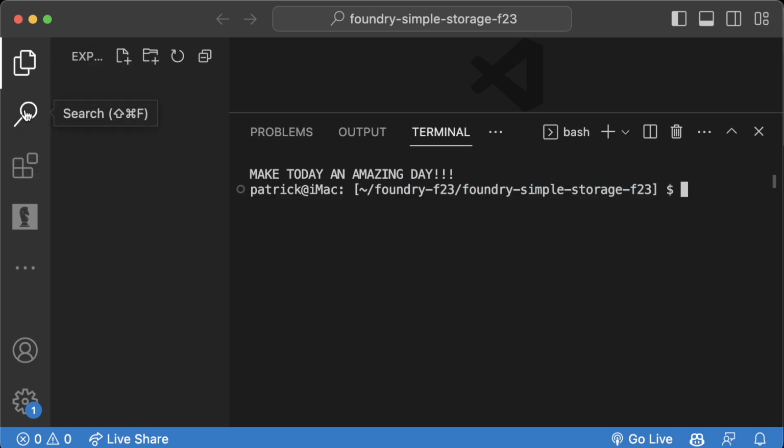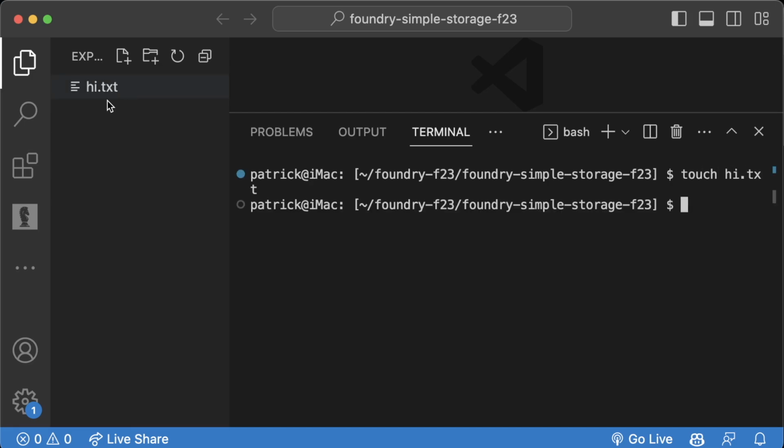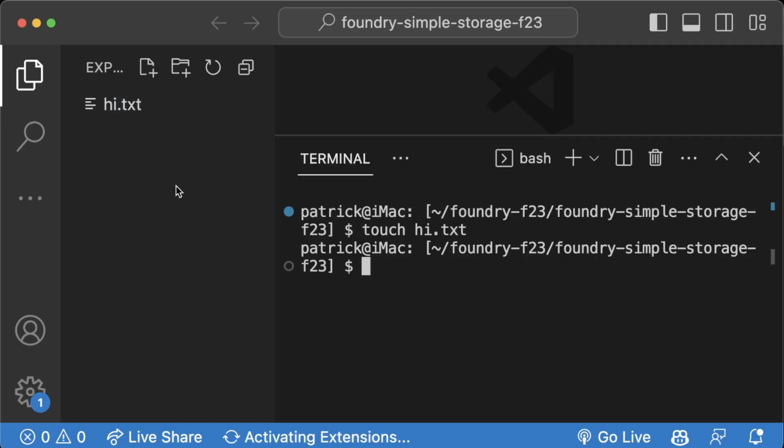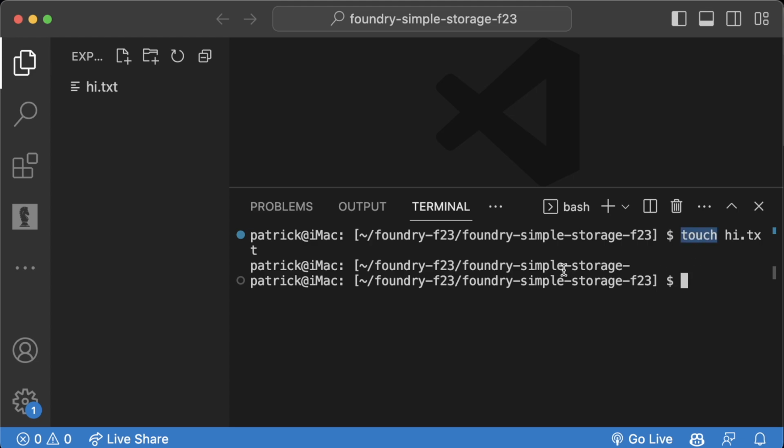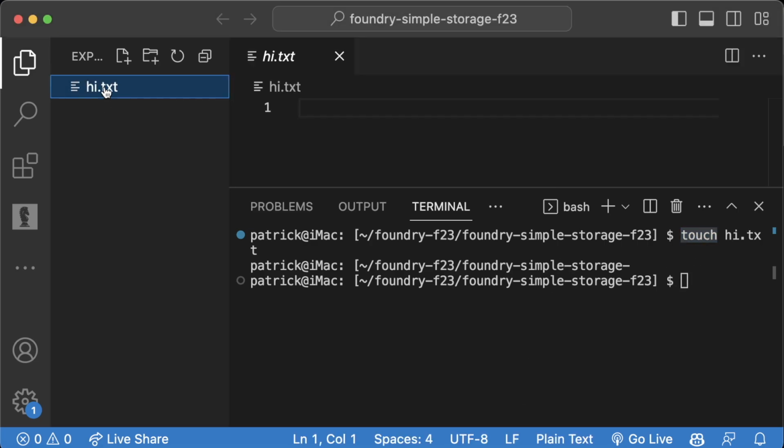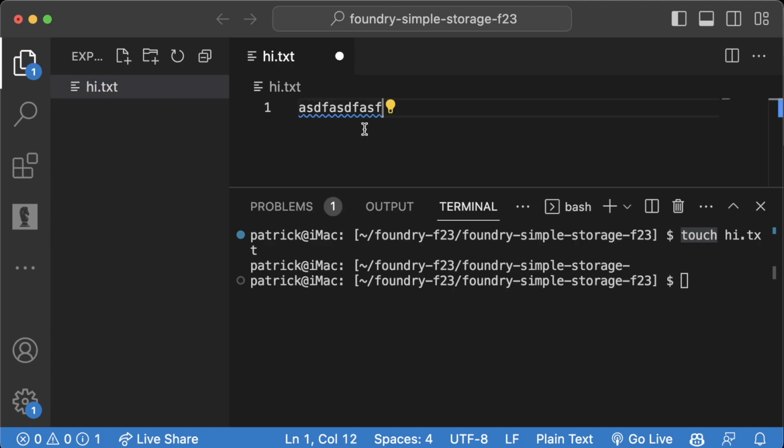And now on the left-hand side over here, this Explorer piece, if we create a file, you'll see it pop up in the left-hand side of our Explorer. Touch is a command to create or touch a file. And we can go ahead and click it and type stuff in this file.